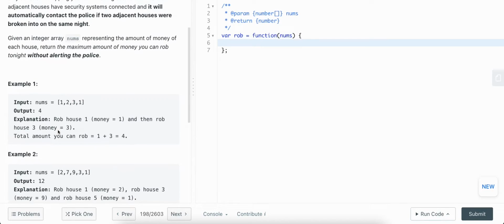So that's the problem. Let's look at example one. Here we have the houses, where house one has amount 1, and then 2, 3, and 4. If we rob house 1, then we obviously cannot rob house 2 because they are adjacent. So if I rob house 1, I can rob house 3 as well because they are not adjacent, right? So the amount of money I can get is 1 plus 3, which is 4. Or I can rob house 1 and then house 4, because they are also not adjacent, right?